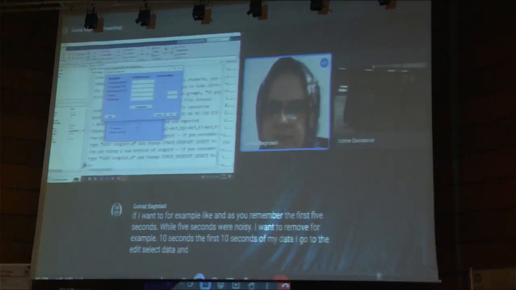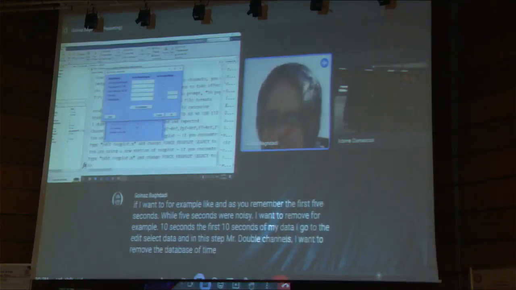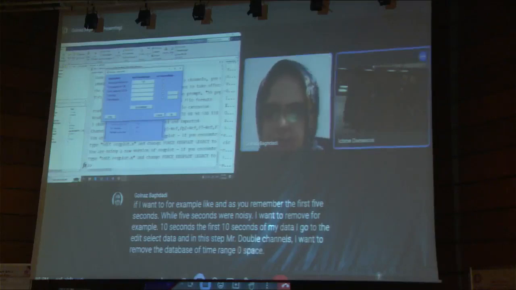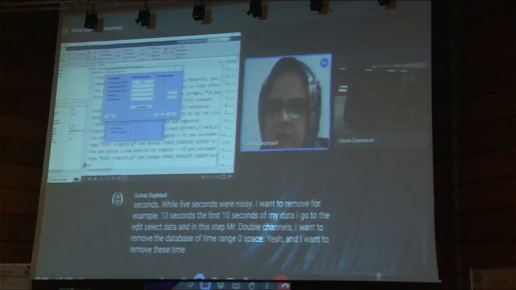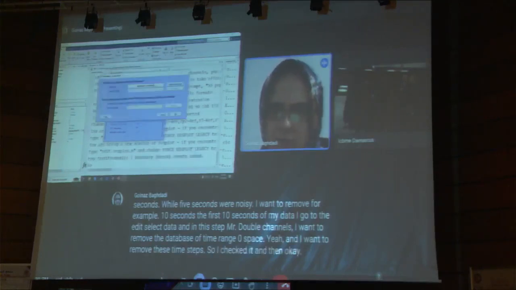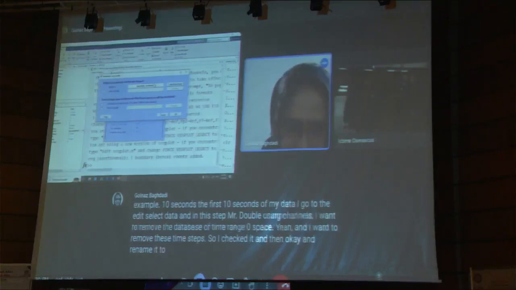In this step, instead of using channels, I want to remove data based on time range, 0 space 10. And I want to remove these time steps. So I checked it and then OK. Rename it to, for example, 10 seconds.